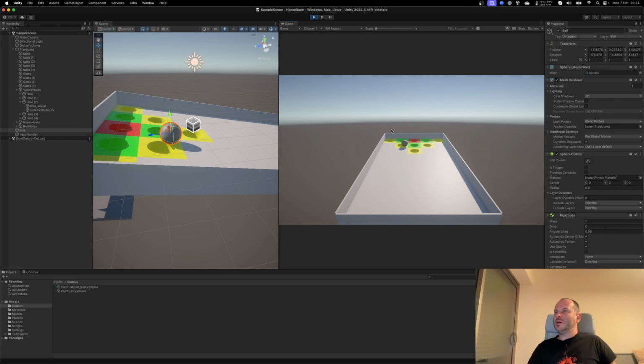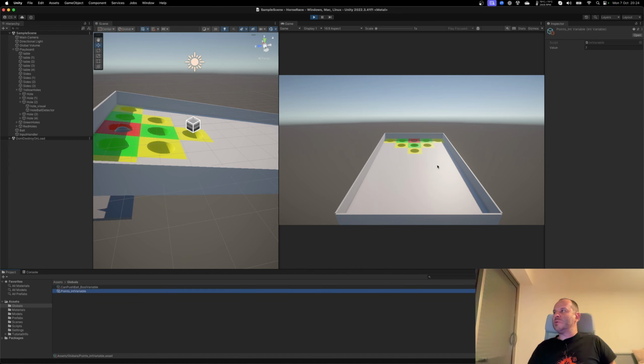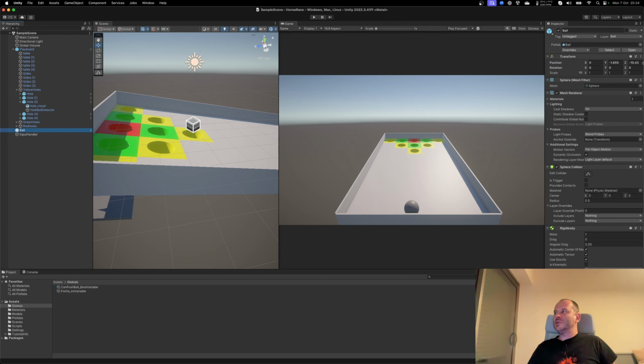So, come on. Work with me. Right. Points variable 7. And now we need the ball back. Give me the ball back. Okay, so where is the ball right now?